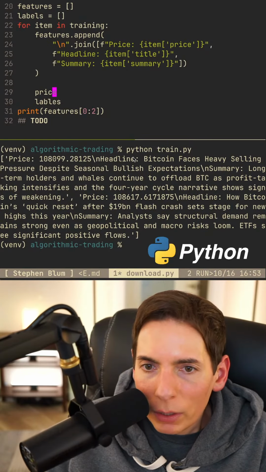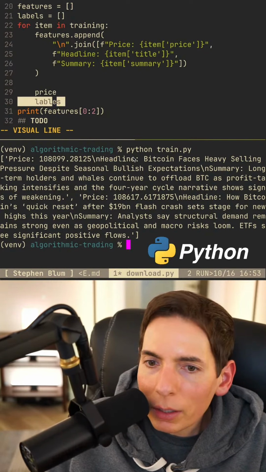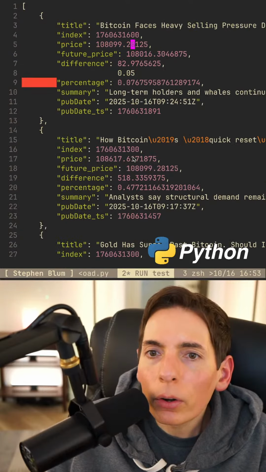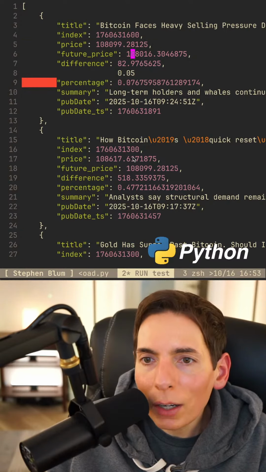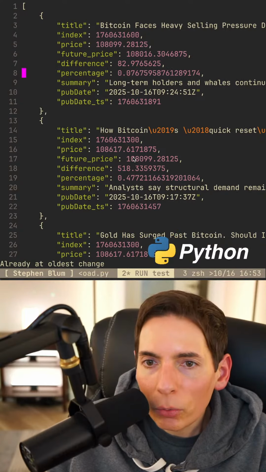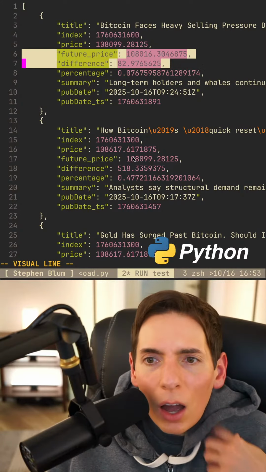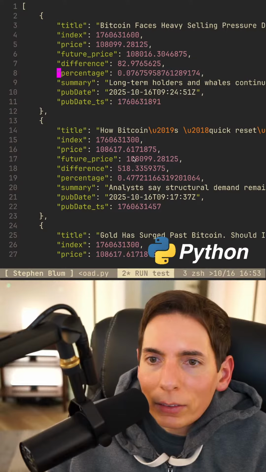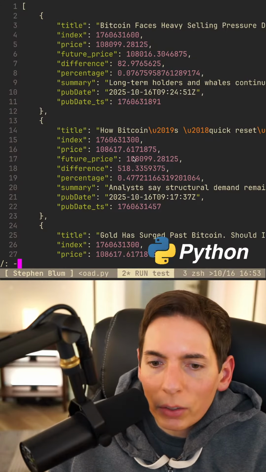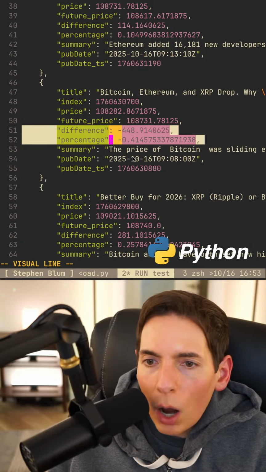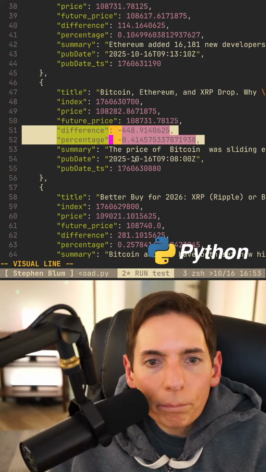Okay, so we need to grab our data. So what does our data look like? We need our price, so we need the future price. We've got the difference here. So I think we need to go based on the percentage. So you can see when there's a drop. You can see there's a drop here.